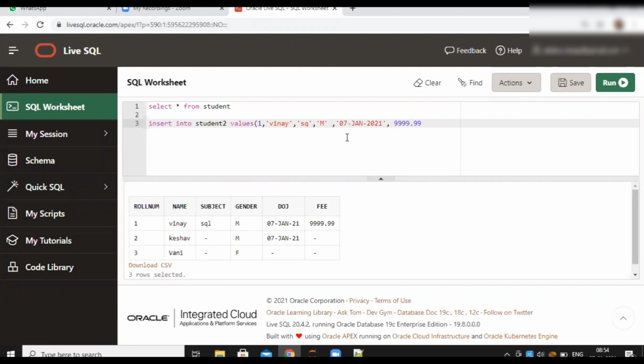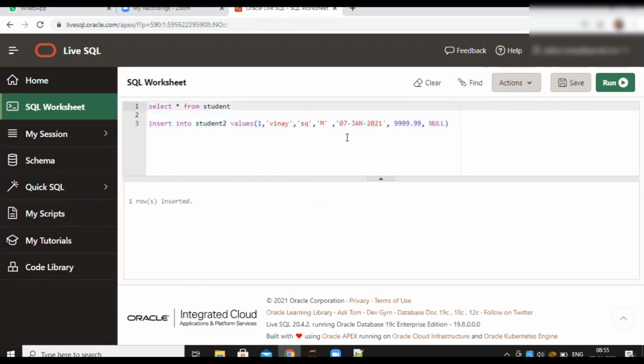Sometimes you need a bit of patience to work. So, okay, now student 2 is inserted. I have two data sets. Please take a look. Let's try to do this quickly. Select star from student 2.